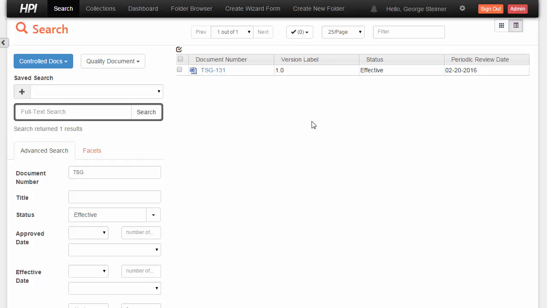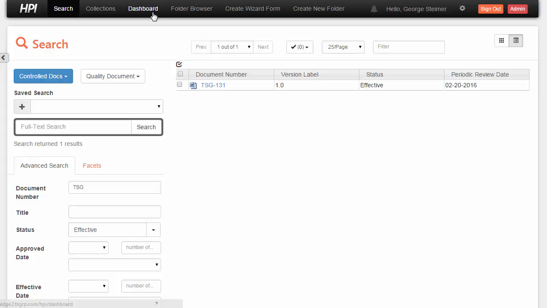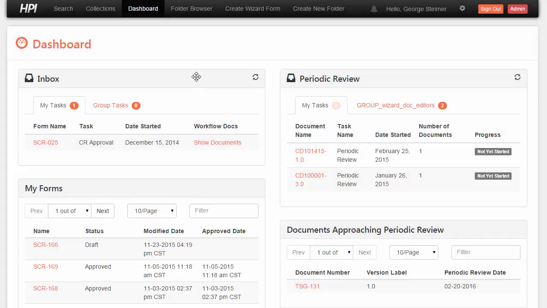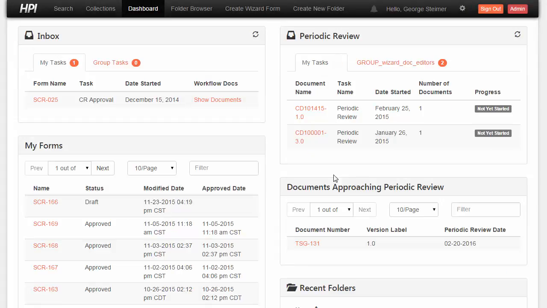So that's how this works on the search page, but we can also do it on the dashboard. If I run over to my dashboard here, I can have a dashlet configured that says, show me the documents approaching periodic review. And this was set up by the administrator for the 3 month search. So any document whose periodic review is in the next 3 months will quickly show up here in this nice dashlet.